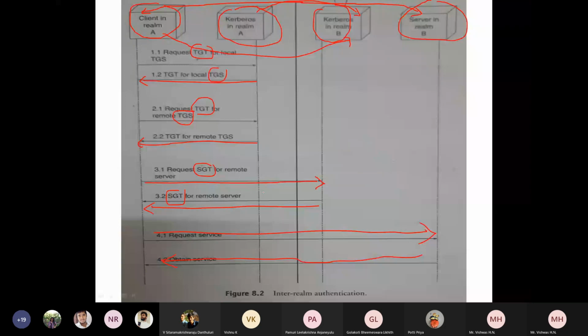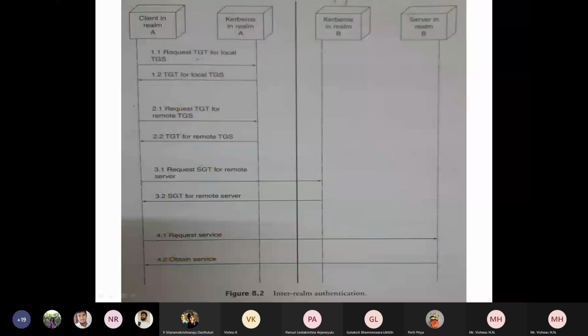Is this clear? Do you have any confusion here? You have to respond, students. My question is: is this multi-Kerberos or multi-realm authentication clear to you? Yes or no? Do you have any questions?